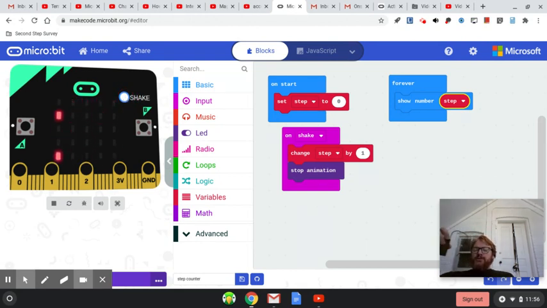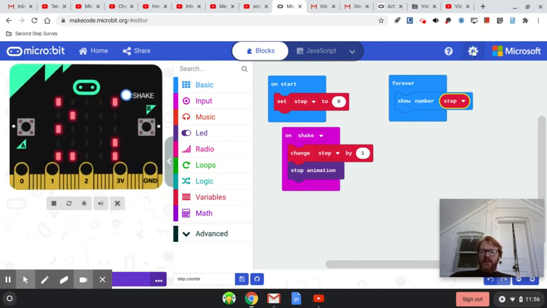So use your battery pack, hook it up to your micro:bit, download this, somehow attach it to your shoe, walk around, and see how many steps you can add up. Happy coding.